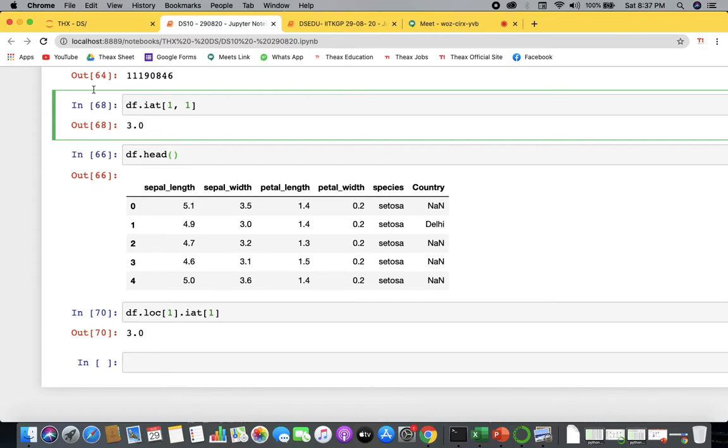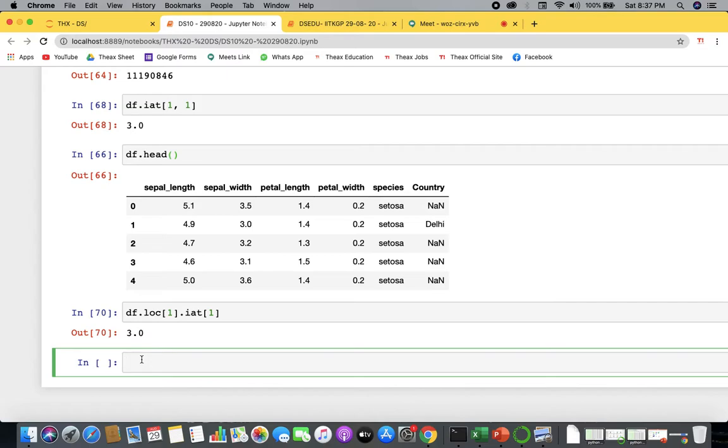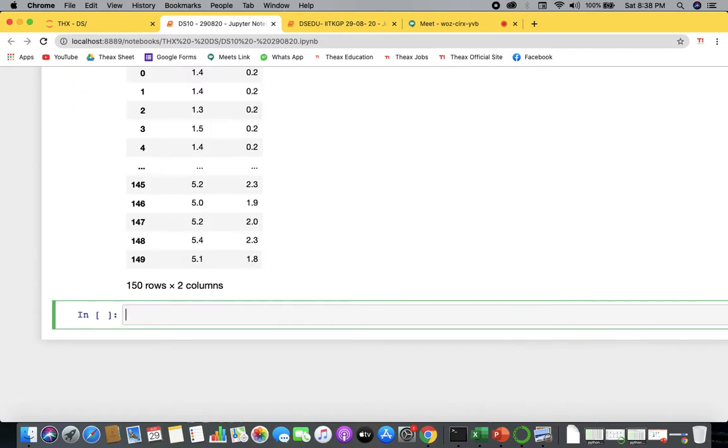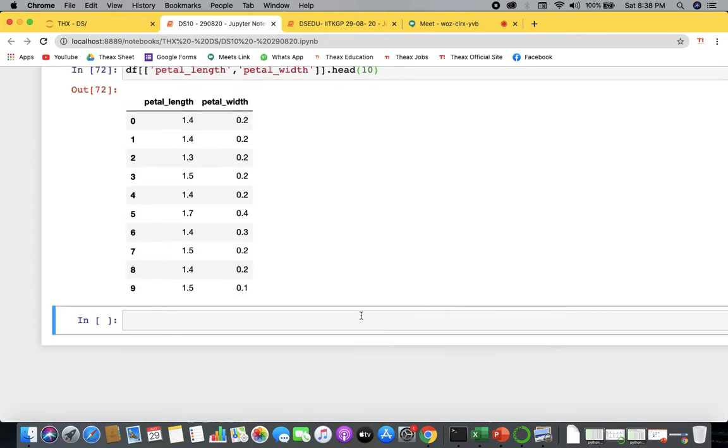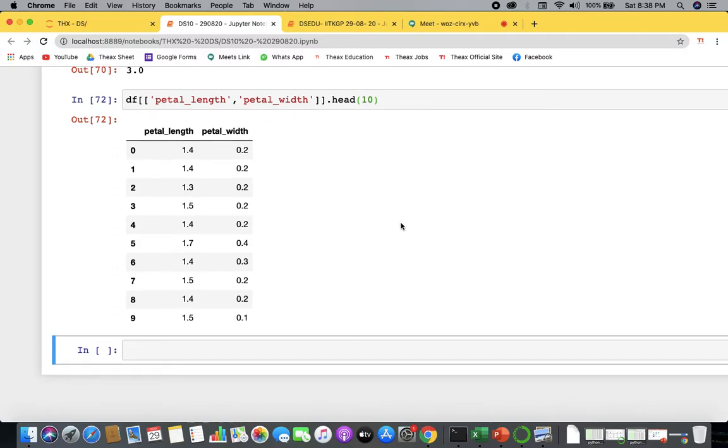Even in this data set, if you just want to see only the petal length and the petal width, how will you write? df of petal length and petal width. Print it, and you'll get only the petal length and the petal width. And let's say you want the head of the first few values. Okay, fine. That is how this works.